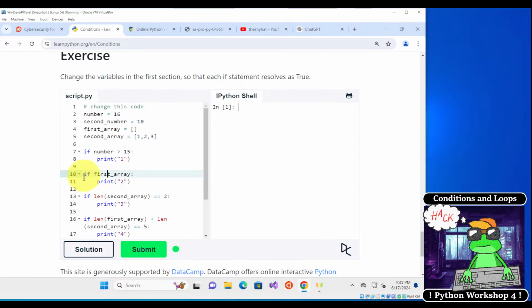So in this case, we have this other condition, if first array, print 2. So in this case, if first array is equal to the statement, if first array exists.